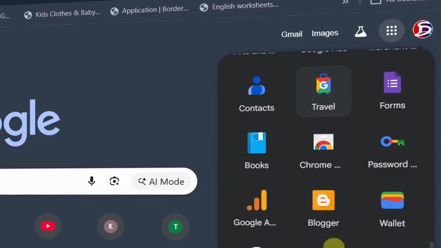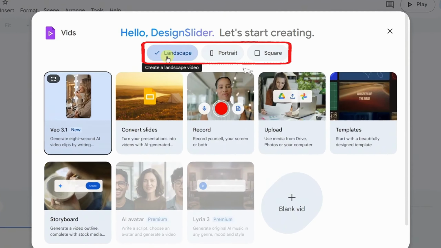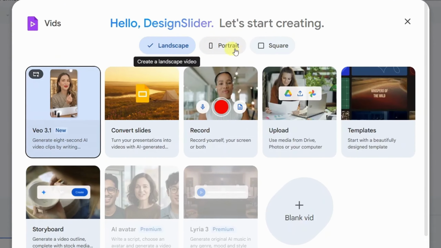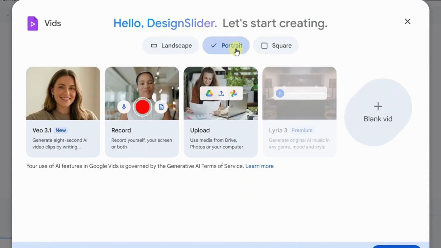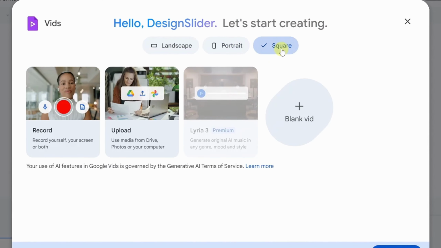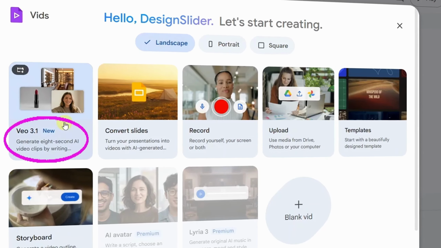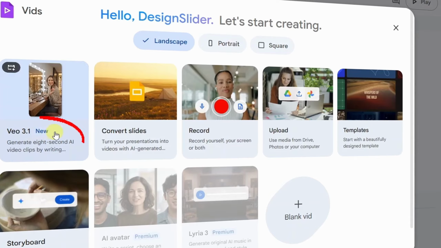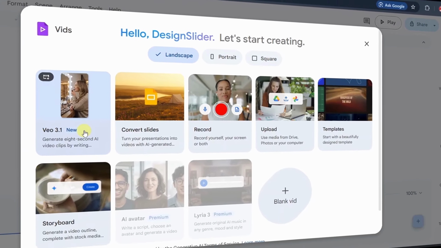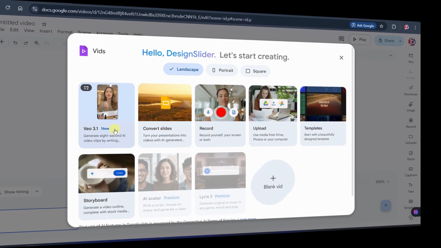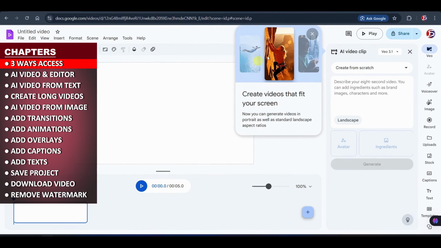And here you land on this page where you will determine the aspect ratio of your video, either landscape, which is for YouTube, or portrait, which is for YouTube Shorts or TikTok, or you choose square if it is for Instagram. But for this video, I am choosing landscape for YouTube. Then you select the AI model, which is VEO 3.1. Click to open it, and it takes you here where you can now produce your videos.